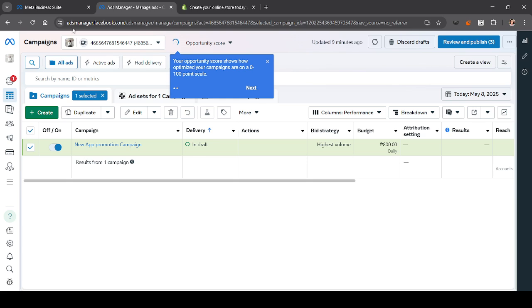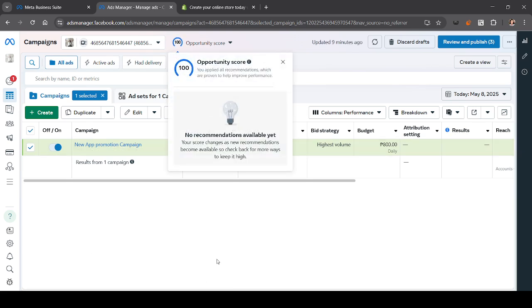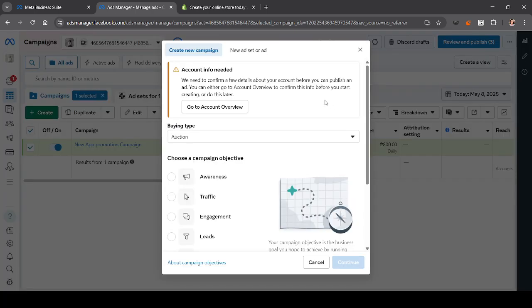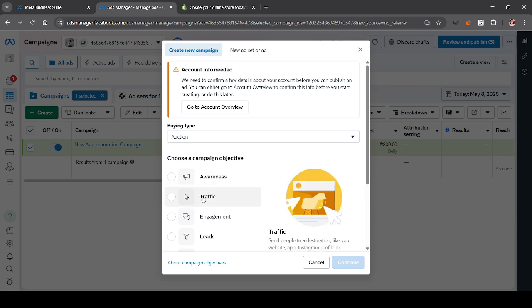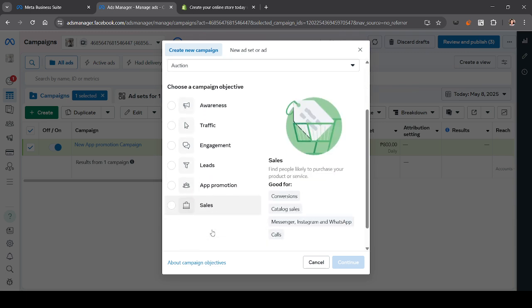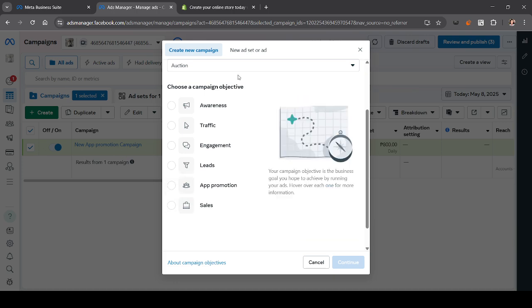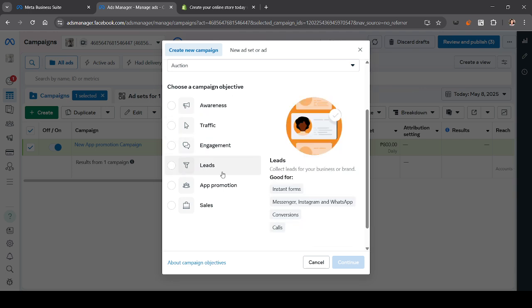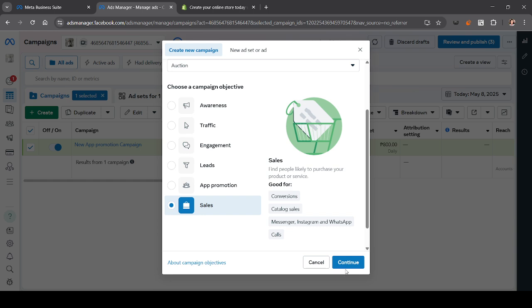So this is the Ads Manager in here. After that, click the Create button. So click this, and in here, choose a campaign objective. It could be awareness, traffic, engagement, leads, promotion, sales, or whatever you like in here. Just to give you an example, I'm going to choose Sales. So click Continue.